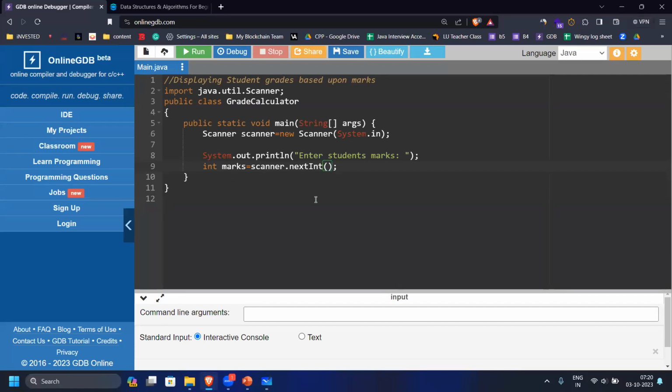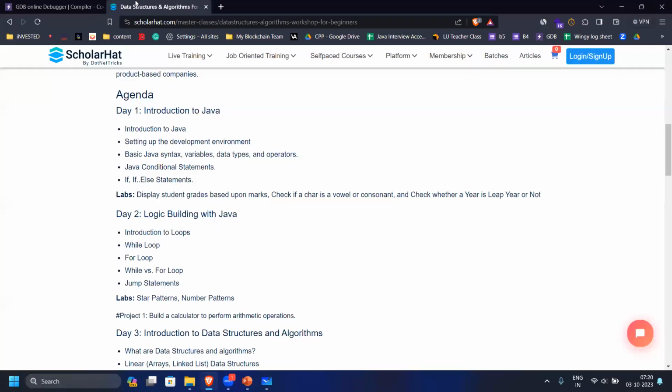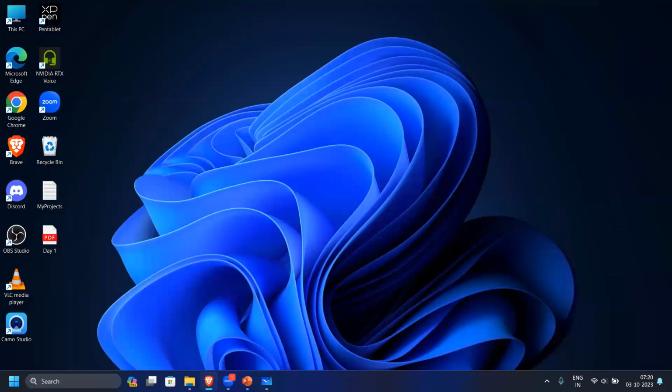Similarly, when we take input from the user as a string, we write nextLine or next. When we take a double value, that is point values, decimal values, we write nextDouble. When we take a character, we don't write nextChar. We write the next function dot charAt. That is how it is defined. We will see that also, because the next problem is whether a char is a vowel or consonant. That time we will implement it.